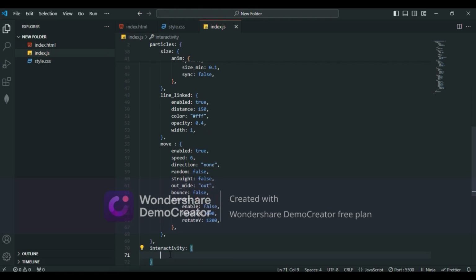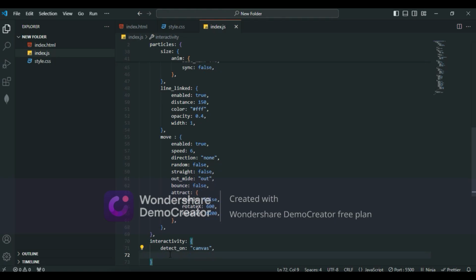Interactivity. Let me give detect_on, let me give canvas. This is nothing but the detection area. Either we can give the canvas or the window. We'll be making use of canvas.